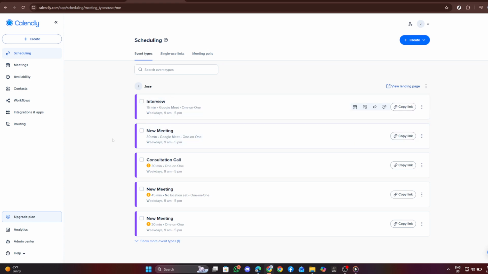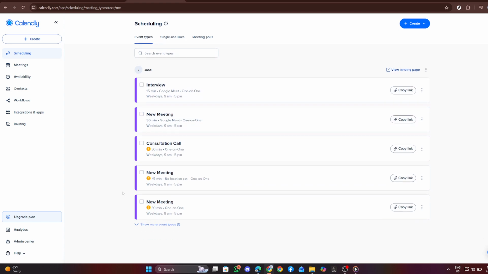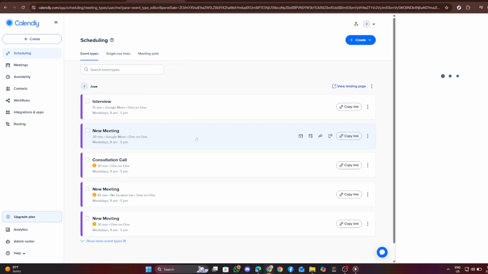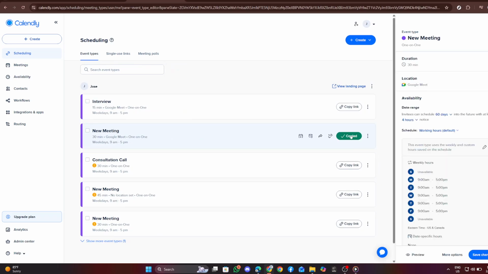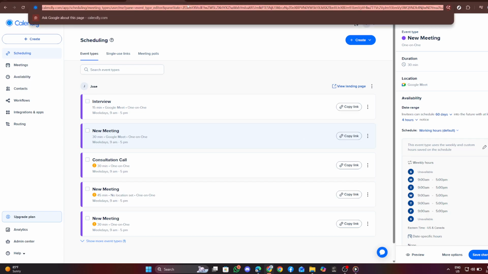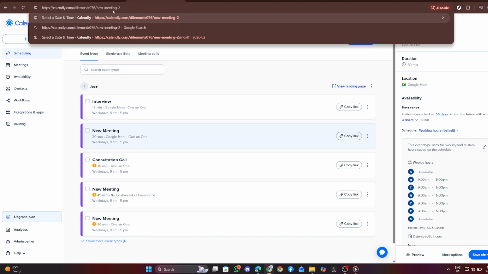Here, you will see an option labeled Copy Link. Click on this button to copy your unique Calendly link to your clipboard. For example, it may look something like https://calendly.com/yourname/meeting. Next, open your Canva website design.